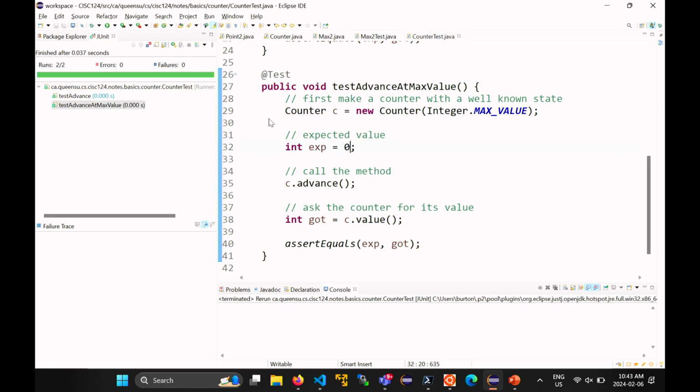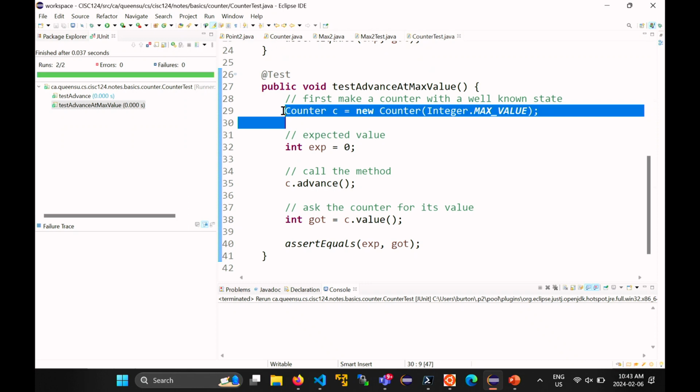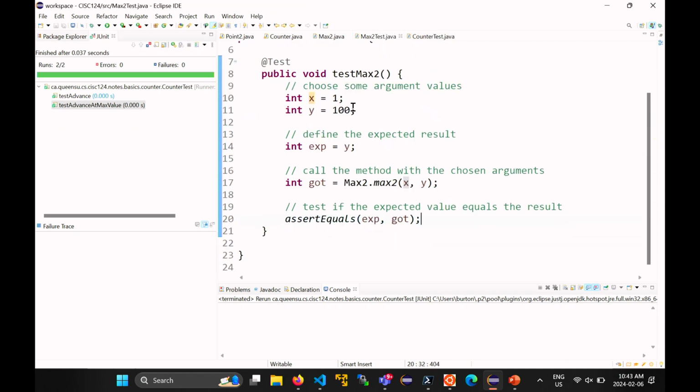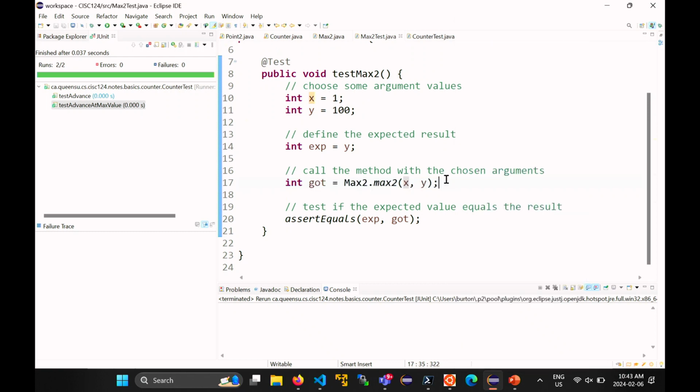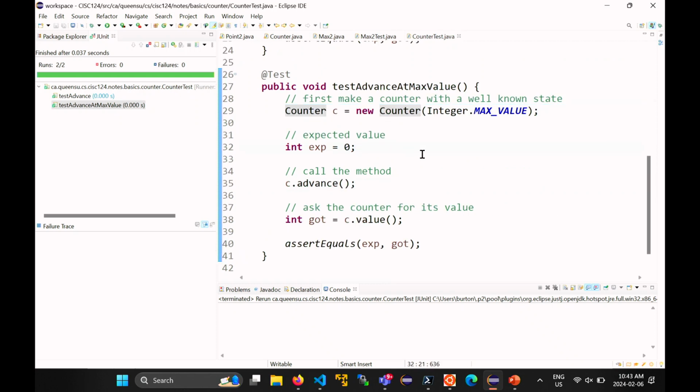Any other examples? Notice this example is slightly different than the previous one. If you're testing a non-static method, generally you have to make an object to call the non-static method. With a static method, you can just call the static method directly, so there's no object creation. Again, in a non-static method, often you're testing something about the state of the object, so you'll have to call another method to ask the object for some information about itself.